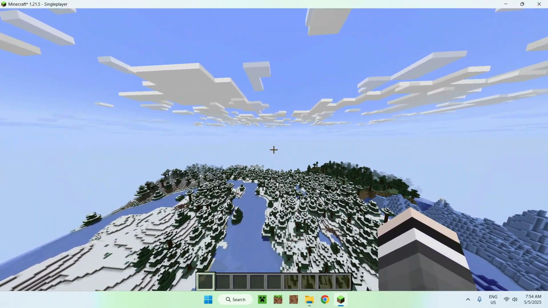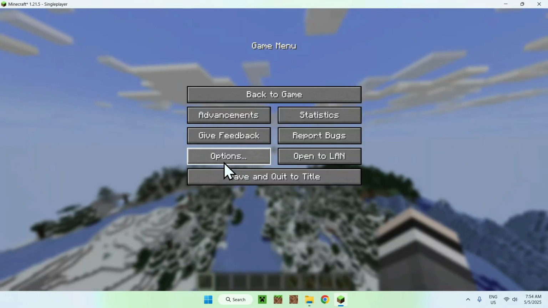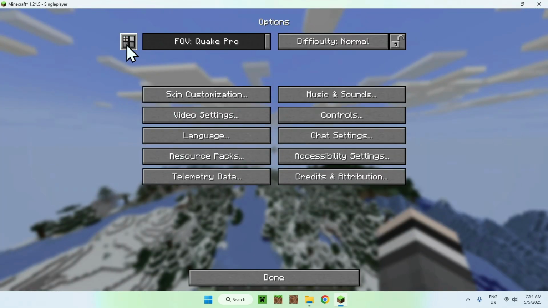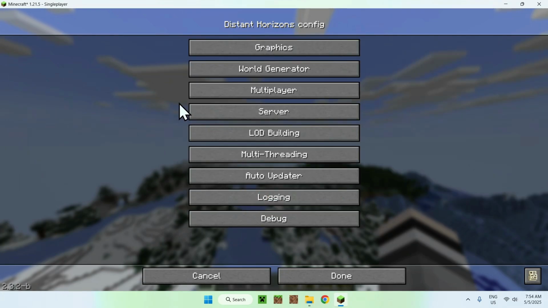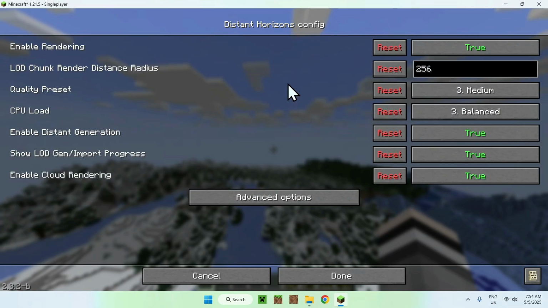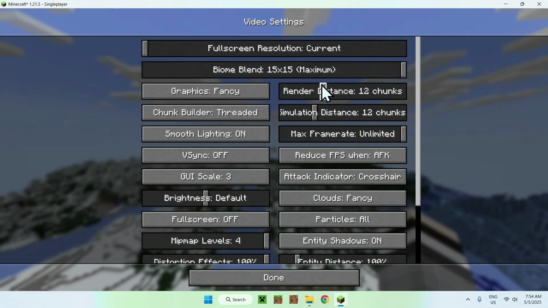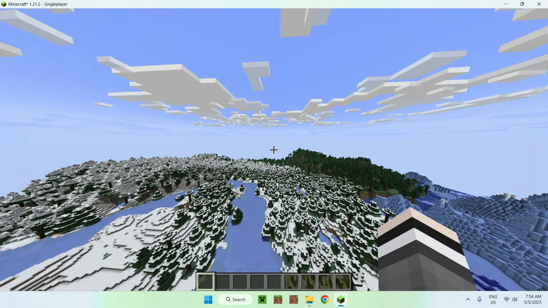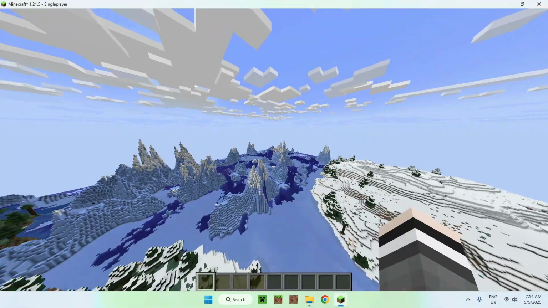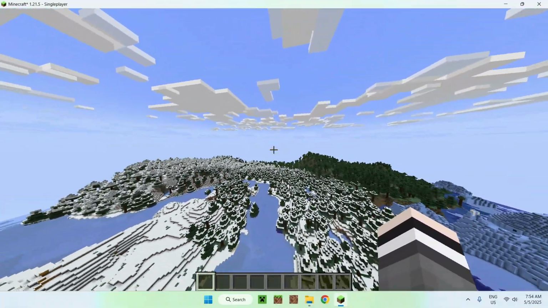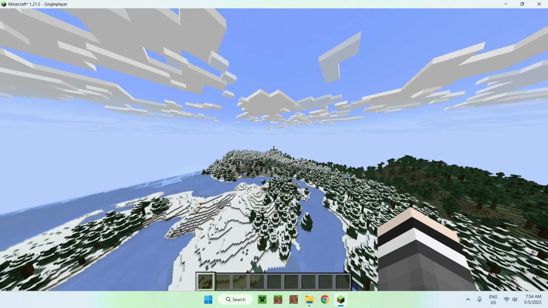So if you go ahead and go to Escape here and Options, you'll notice that we have the Distant Horizons options. And here's a bunch of options that we can go ahead and mess with when it comes to the actual Distant Horizons config. So these are, for example, the chunks and everything. And 12 here is the chunks I have set for Minecraft. But as you can see, it is definitely more than 12 chunks by now. And you can notice that there is lower quality the further you go.